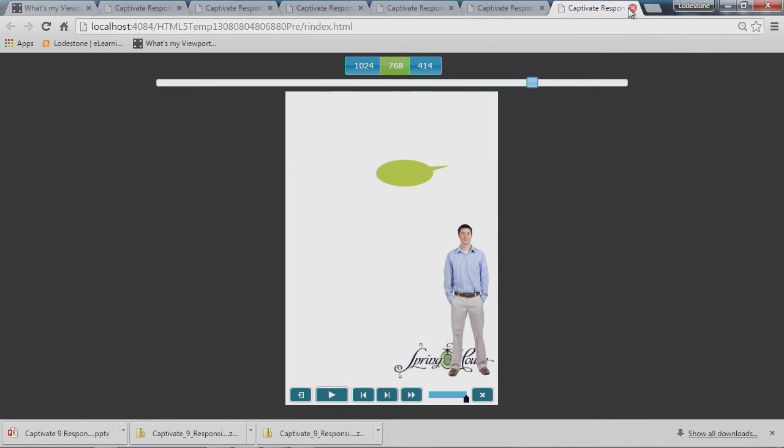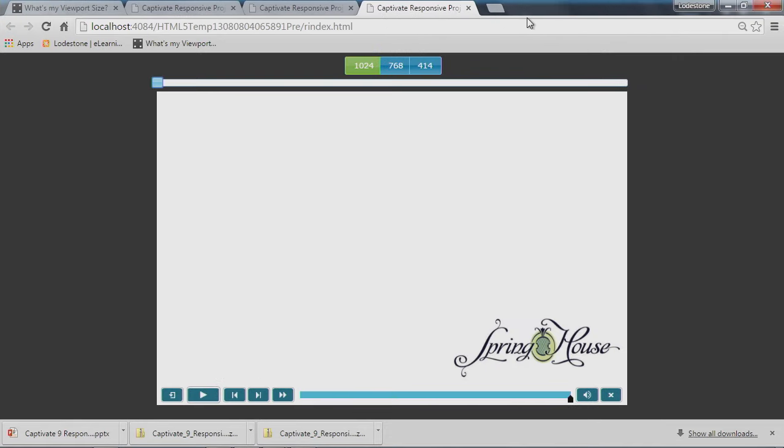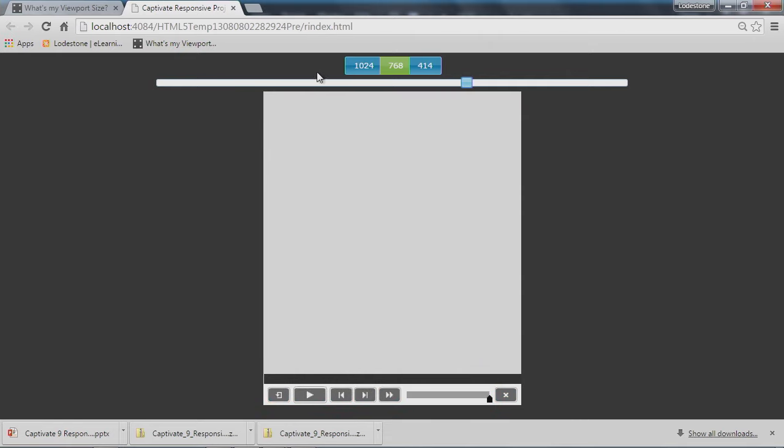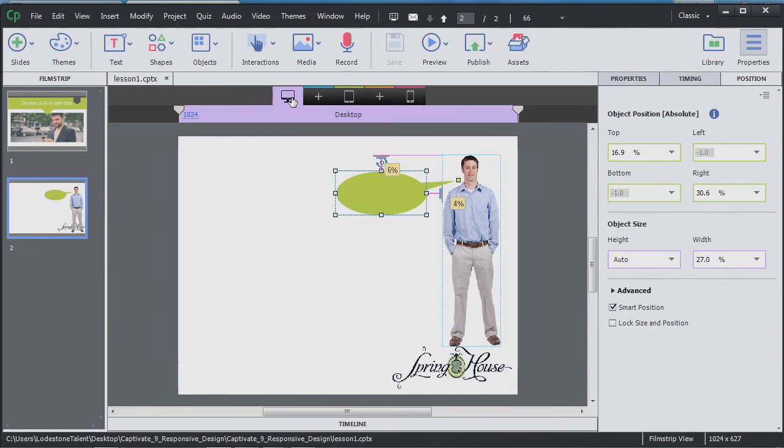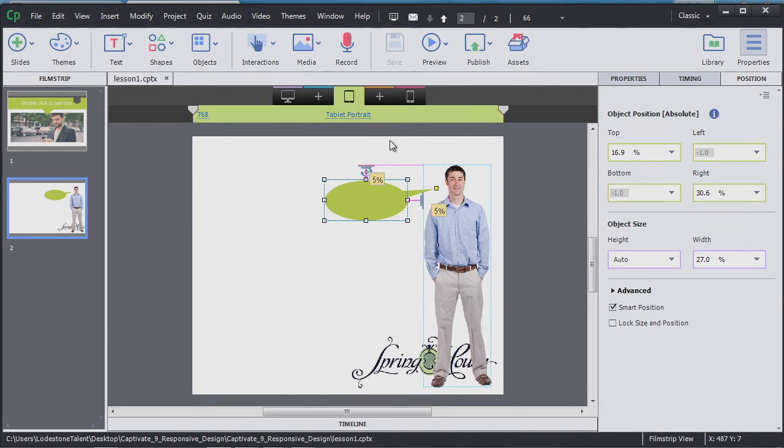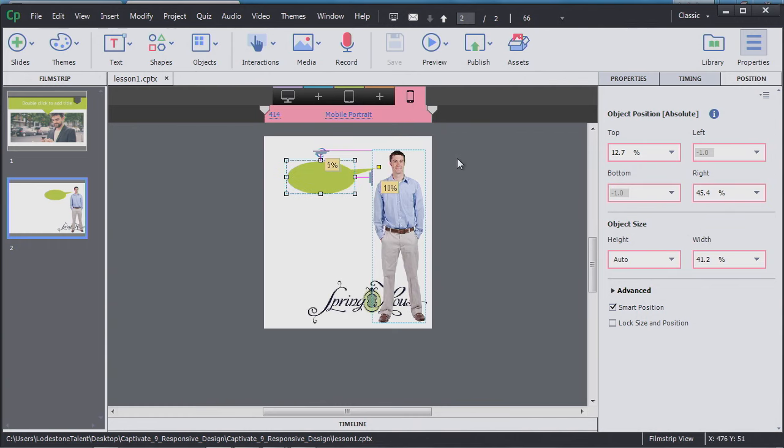All right. I'm just going to go ahead and close out of a few of these previews here. Just clean that up. Let's go back into Captivate. All right, so I now want to talk about adding additional breakpoints into your project and why you would want to do that. As it stands right now, we have desktop, we have tablet portrait, and we have mobile portrait.